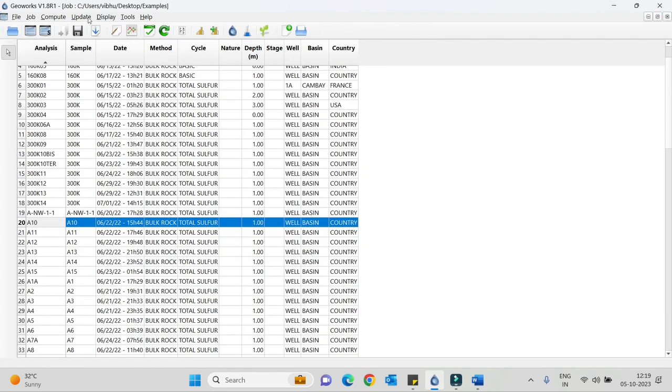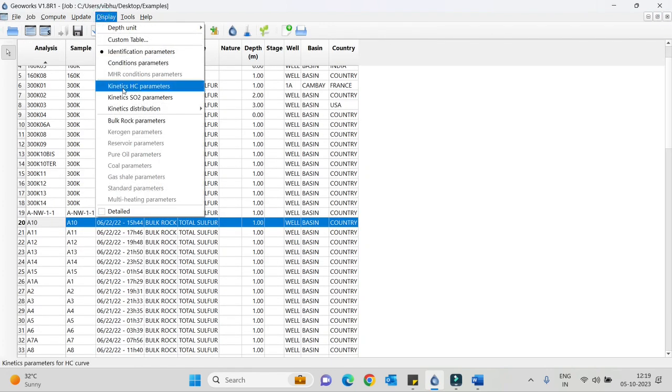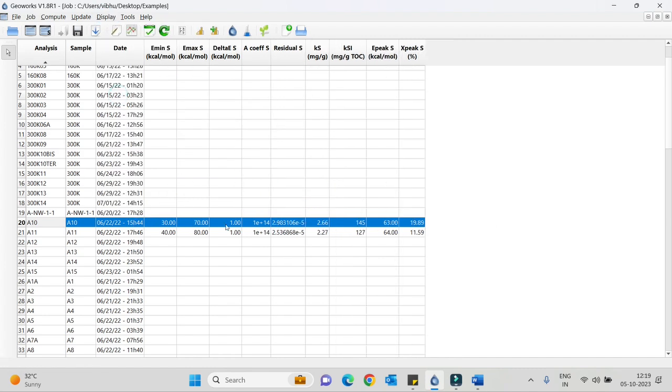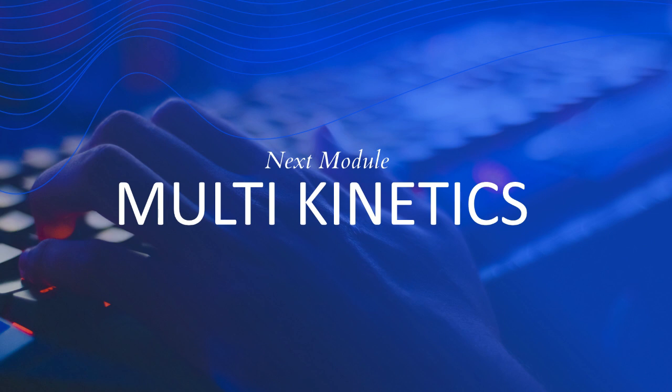Once we are done with quick kinetics, we can see the hydrocarbon content calculated here, the kinetics parameters, or we can see the sulfur parameters calculated here. This is all in the quick kinetics module.